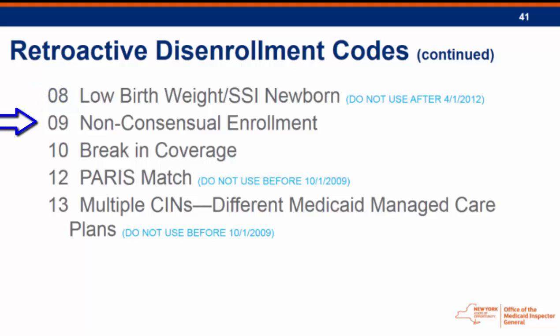09, non-consensual enrollment, which means that the Medicaid recipient was enrolled in a plan without their knowledge or consent. 10, break in coverage. 12, PARIS match, which indicates the recipient is receiving benefits in another state. 13, multiple SINs, different Medicaid managed care plans.